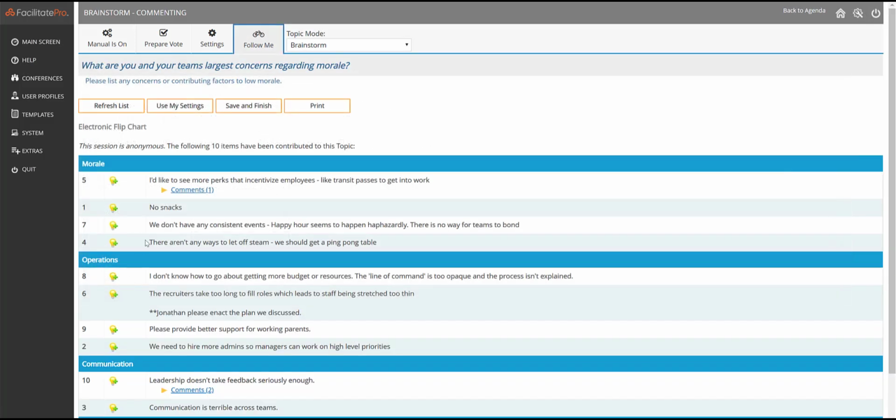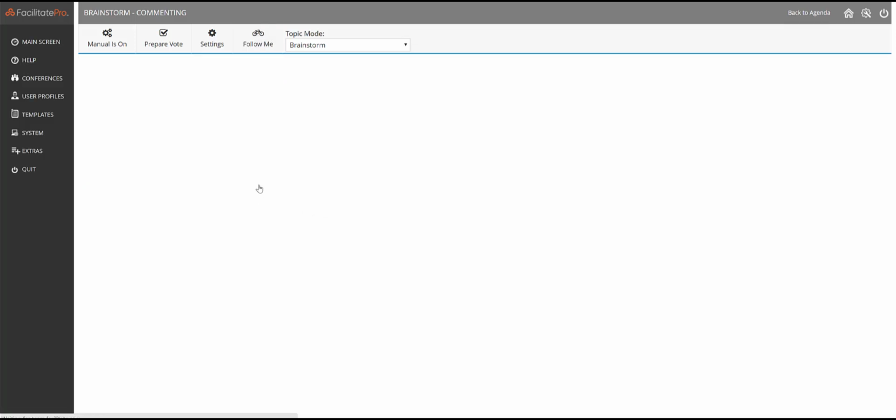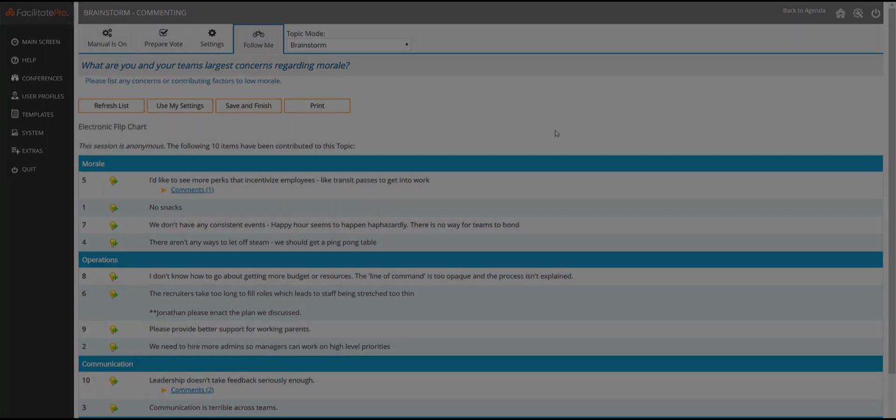After saving your settings, you can use them simply by clicking the button which says Use My Settings. When you would like to see what the group is seeing, click back to Use Group Settings. Now you are completely in charge.